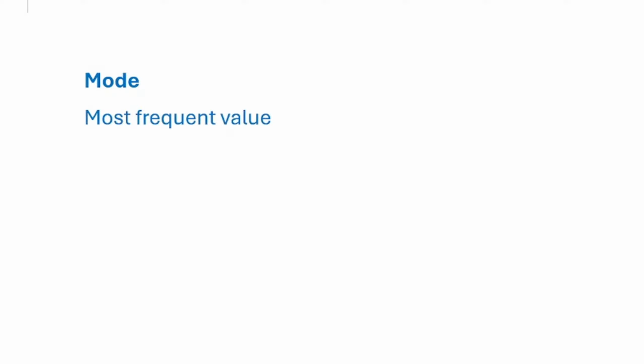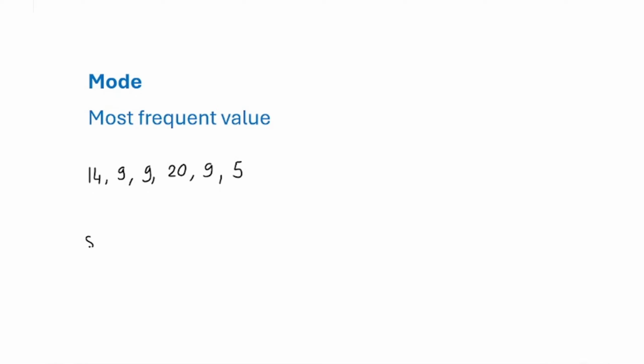Mode is the most frequent value. It is the value that appears most often in the dataset. For example, 14, 9, 9, 20, 9, 5. We can order the values. This step is not strictly necessary, but it helps us see the values more clearly. The number 9 appears 3 times, so the mode is 9.